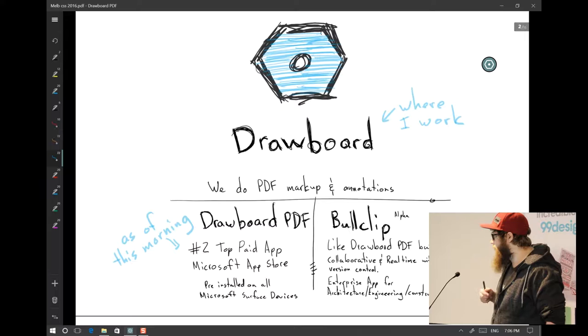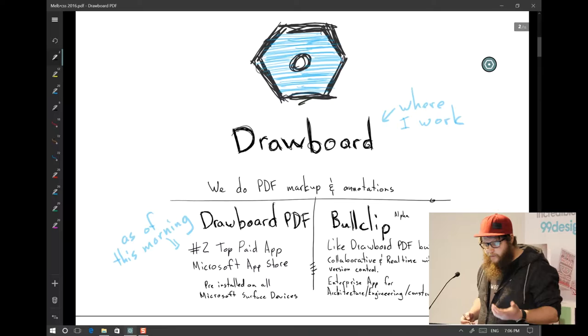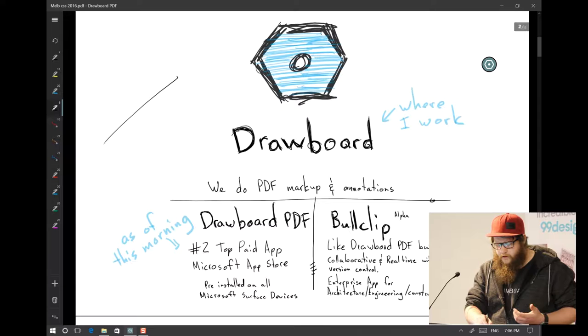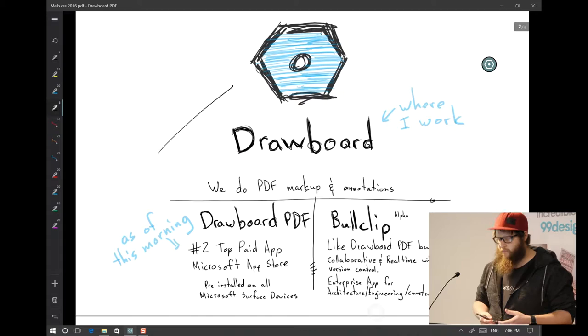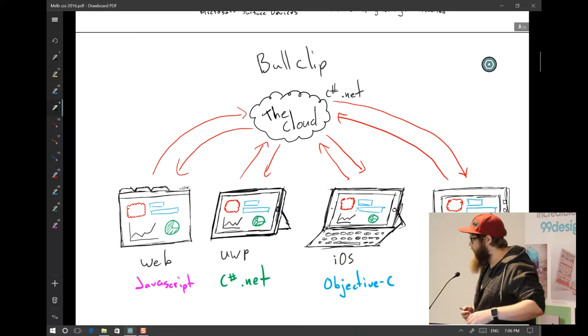So for example, if we draw a line on here and we move it, we're using matrices under the hood to actually power that. And I'll show you why in a second as well.